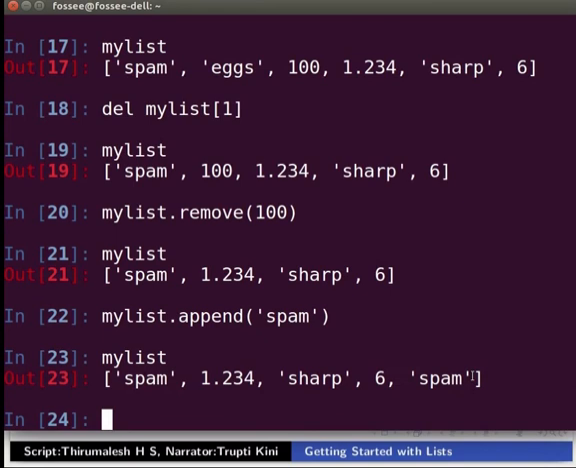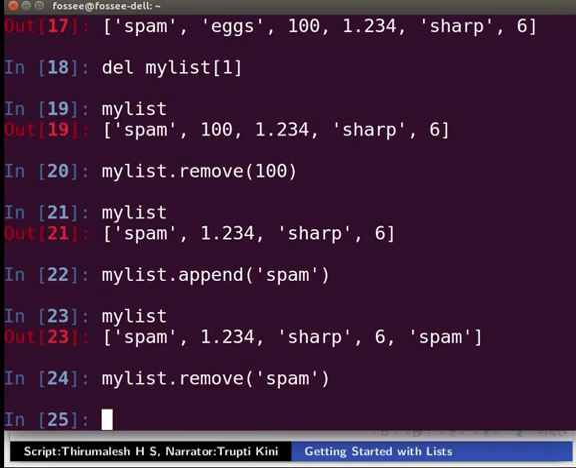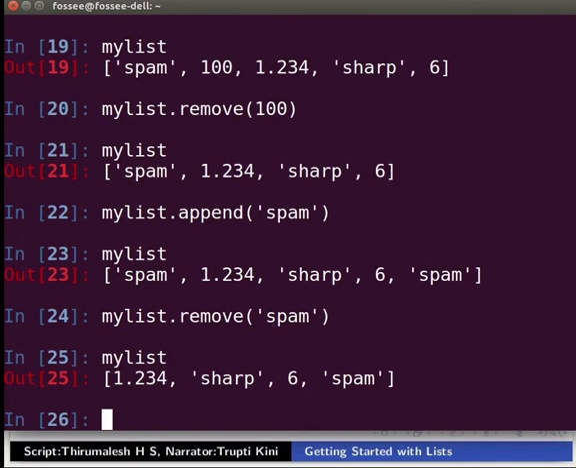Now remove the element spam by typing mylist dot remove inside parenthesis inside quotes spam and press enter. Let us check the updated mylist. We can see that only the first occurrence of spam has been removed. The remove function removes the first occurrence of the element in the sequence. Remember, the del keyword removes the element by index value. The remove function removes on the basis of the element being passed.